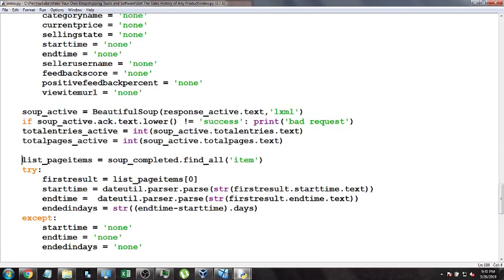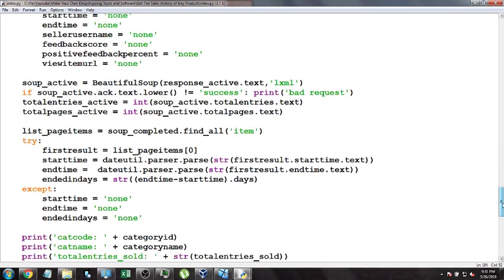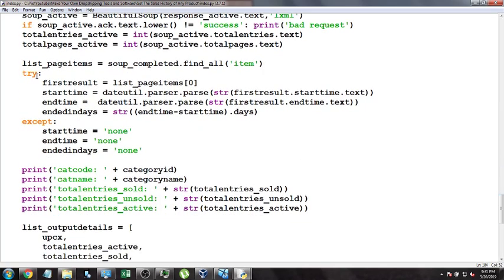Okay, list of page items is going to be, as I said previously, soup.find all items. So there's going to be a list of all the items that are returned in my results, maximum of 100 on that one page. Then first result: we're going to try to set first result to list underscore page items at index 0. We're going to try it because if the first result does not exist, that means there are no results. So I can't have that, first result start time, first result list underscore page items.